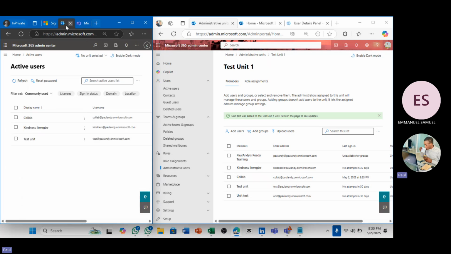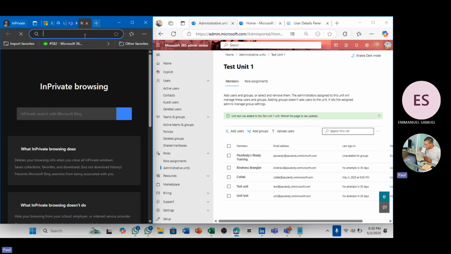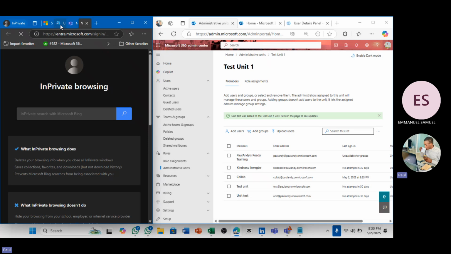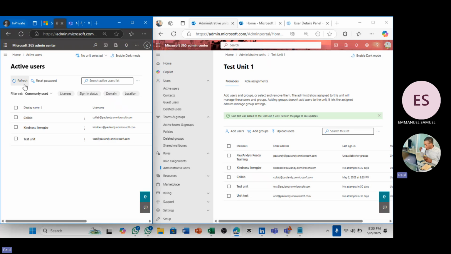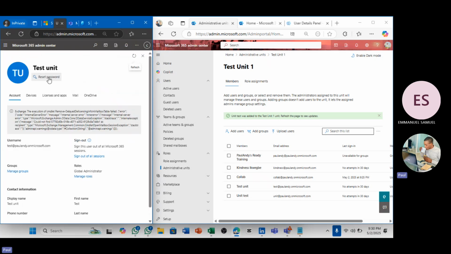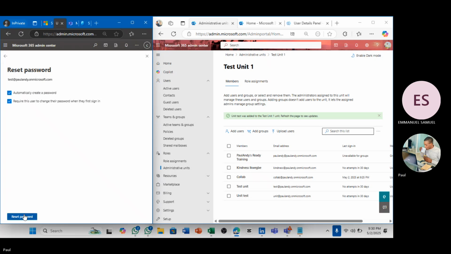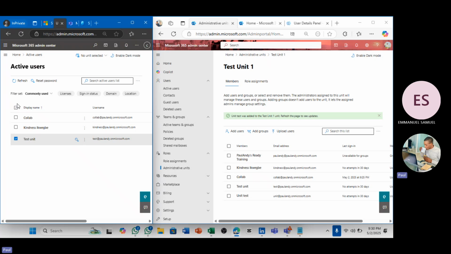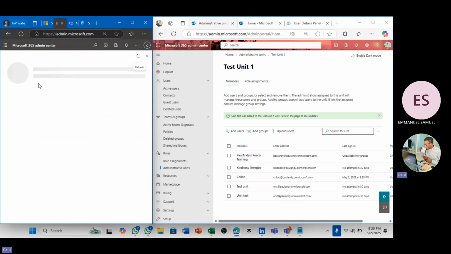In between, let me open Entra ID quickly. You see that in Entra ID, this user will be able to see all the users within the organization. So if I really want to change this guy's password, it will not work. I cannot, because they have certain administrators. What if I'm changing for unit test? Reset password. And if I hit here, it's gone.